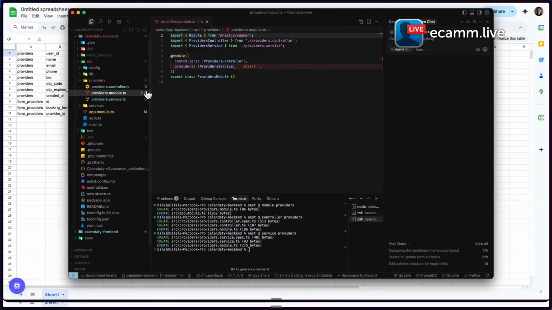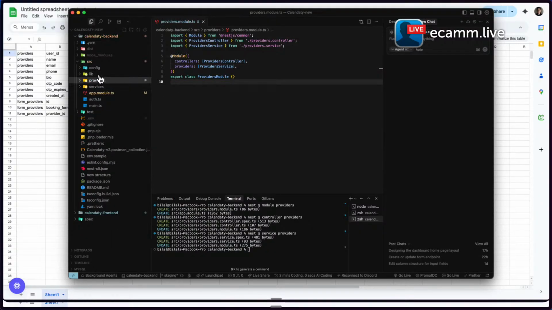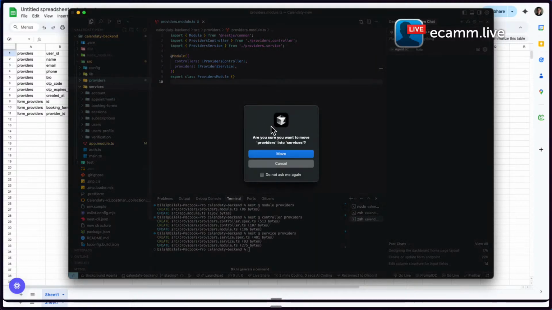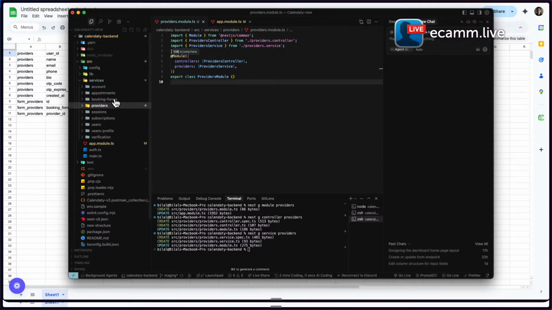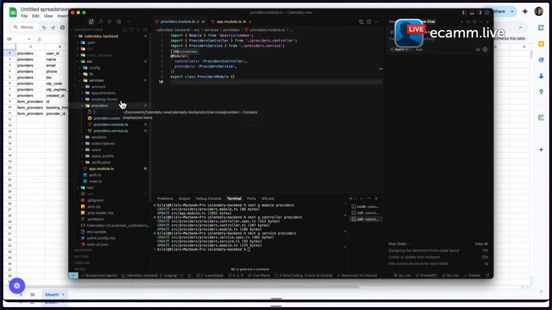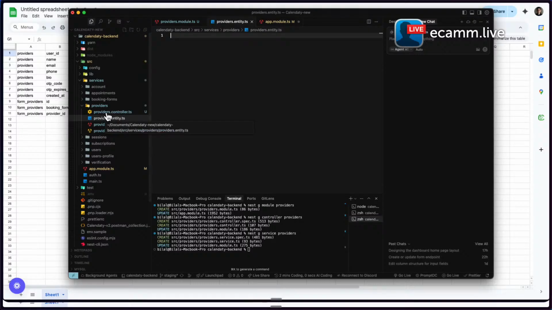And then inside the folder, I'm going to first of all move it to another folder. I called it services, like that. And then inside this folder, I'm going to create something called an entity. An entity in Nest.js is simply the file that you use to create the database. So in this case, it's providers.entity.ts, like this.